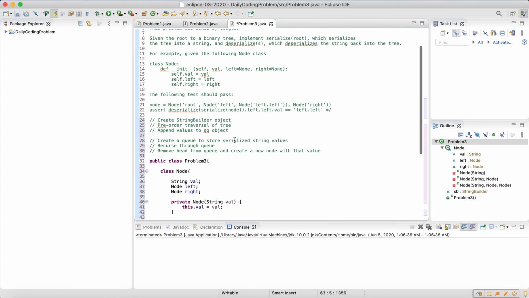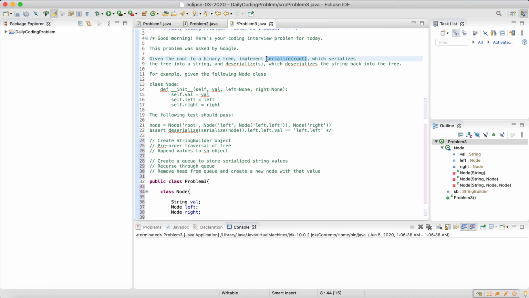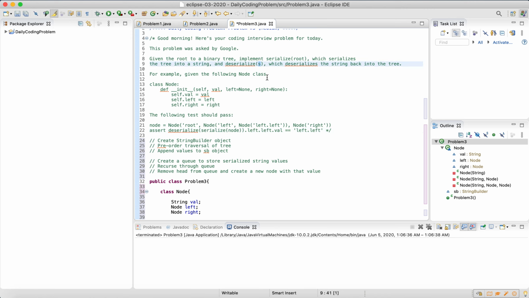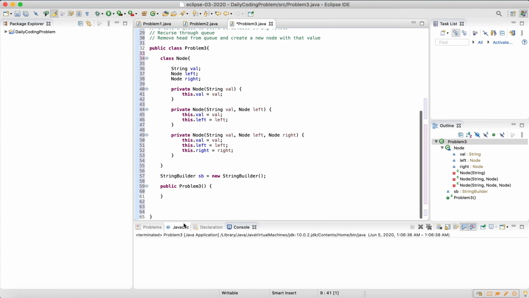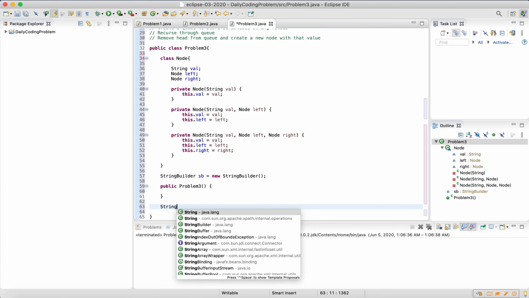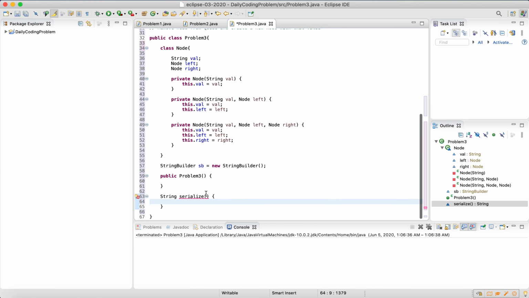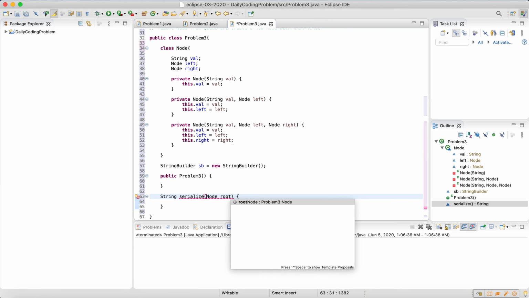So this serialize method here, again, we know it takes a node as a parameter, but it also needs to return a string. And I know that because right here we can see that the deserialize method needs to pass in a call from this serialize function. And we know the deserialize method takes a string as its parameter. So we know that we need to return a string with this. Not a string builder, just a string. And we need to take a node as its parameter.